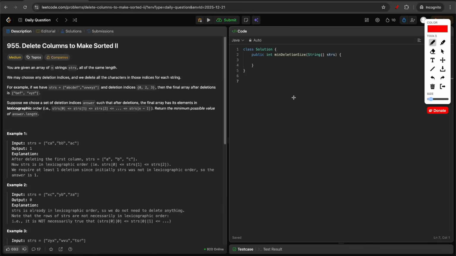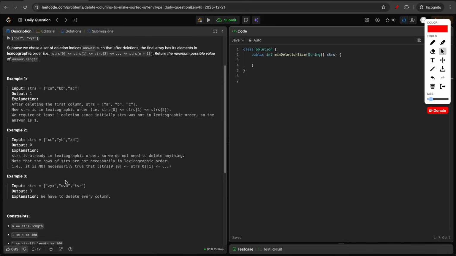Like we saw in the first example, CA, BB, AC, if we delete this, then we get the answer. But for any input, we can always choose to delete all the indexes. That means I can delete this, I can delete this. The final array will be empty strings, and that is also valid. But since we want to minimize the answer, we only choose to delete this first index. Now let's look at the final example.